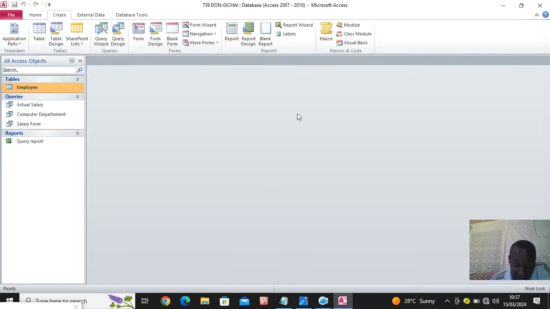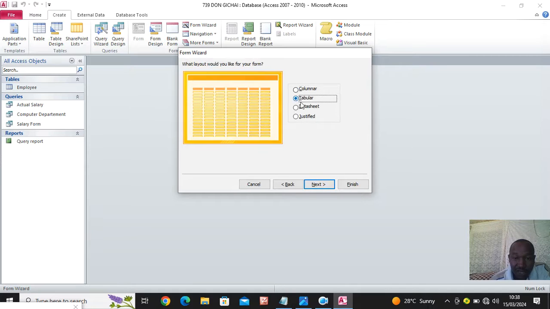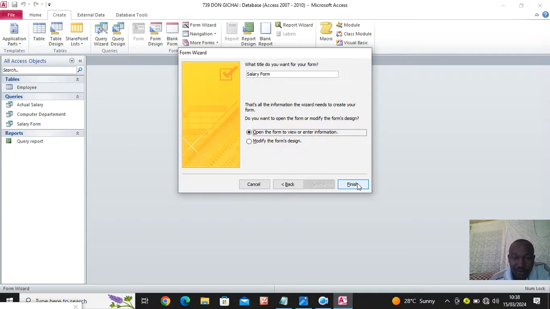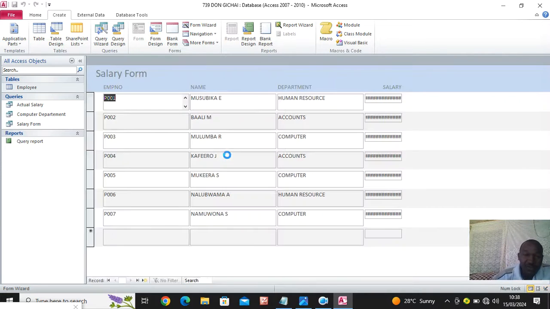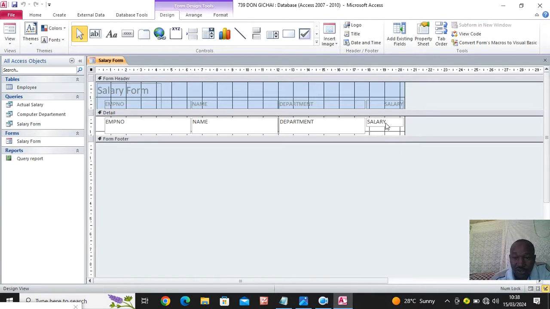The next thing I have here is just to create a form. So I just go to form wizard, then choose the salary form query, set everything to the right by hitting the two angle brackets. Next, then we have tabular, columnar, tabular. Then we have it as salary form. There we are done. So you just right click up here, go to design view, and then resize the fields.